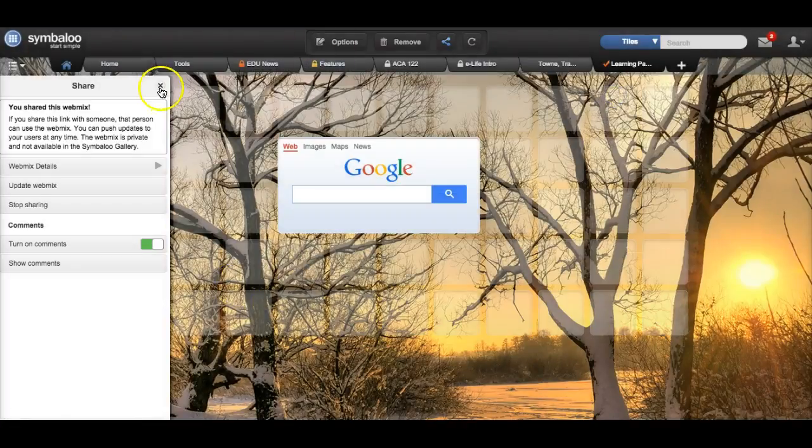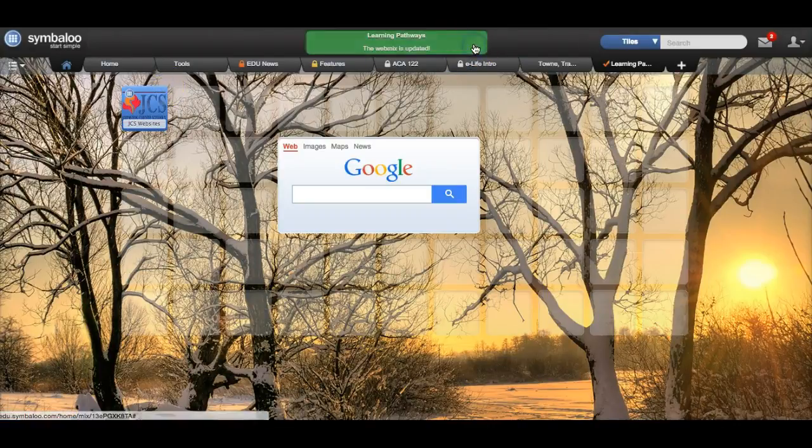Remember that Symbaloo does not automatically send out updated changes, so you must click the Update button in order for others with the link to see any changes that you have done.